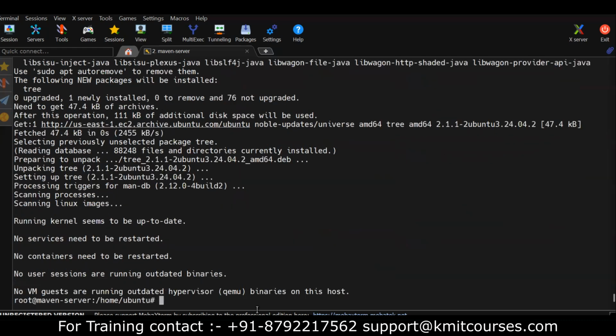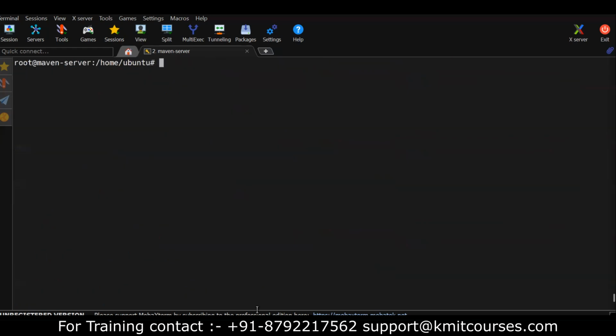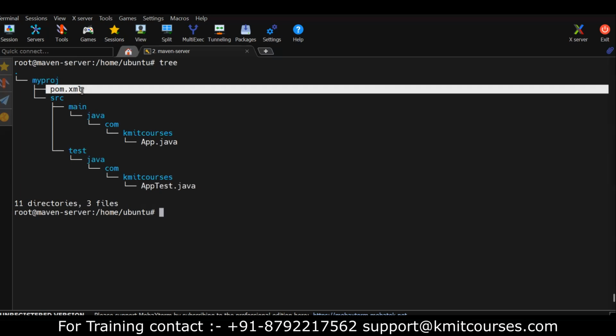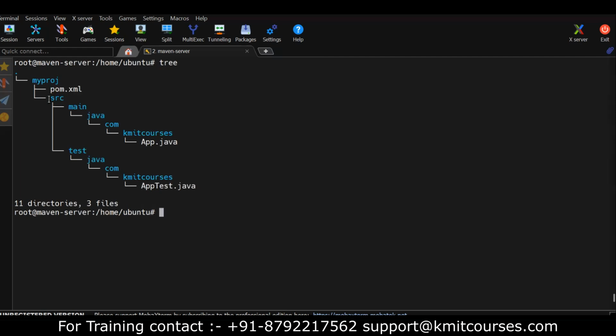Okay. So in this command now, if I run a tree command here, you can see my project directory gets created. Under that, the mandatory file, pom.xml, is created. Under my project, there is a source directory. Under that, we have two directories: one is main, one is test. The test directory is for the unit testing program, and main is for your source code.